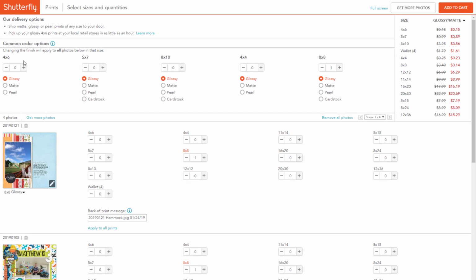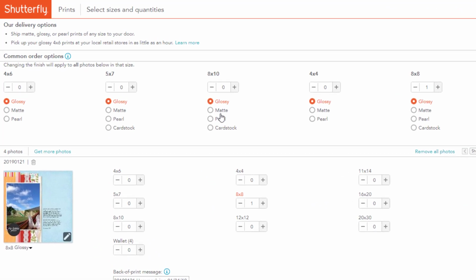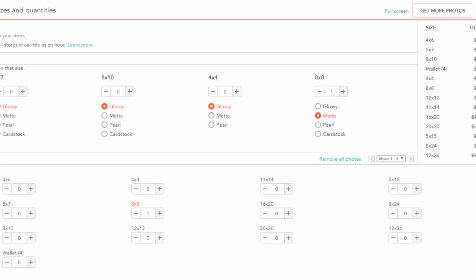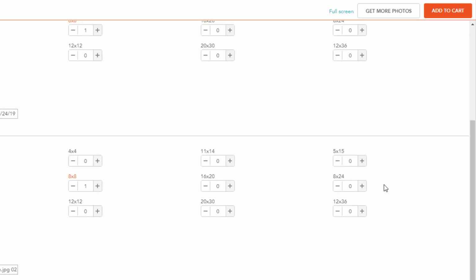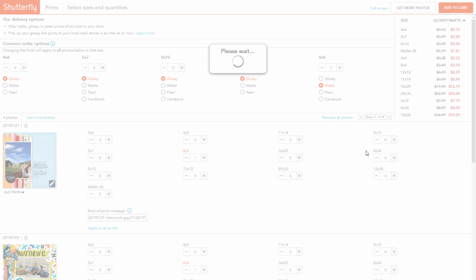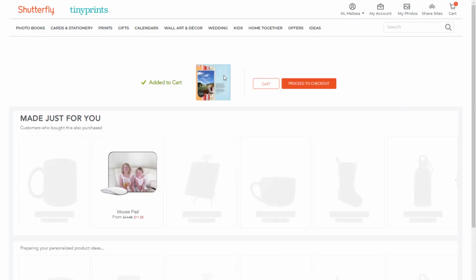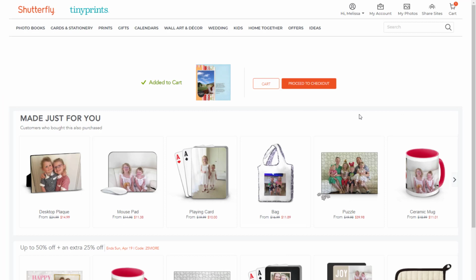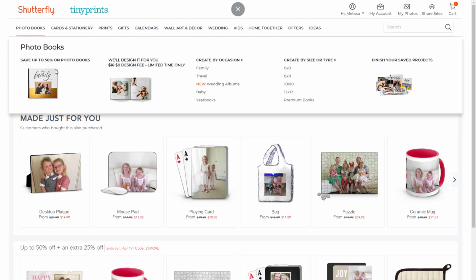You'll see at the top here that you have options to select to have all of the photos printed in these common sizes. So I'm going to choose matte 8x8 and add them to cart. I can customize the sizes here, and I'm just going to click add to cart for now. So this will give me 8x8 prints that are individual photos that I can then slip into page protectors for an 8x8 album. But of course, I can always create a photo book as well.